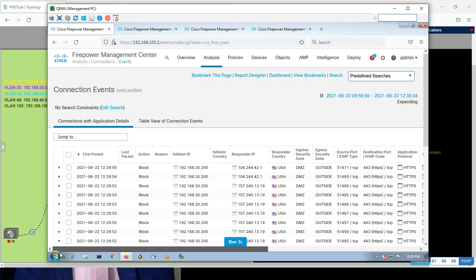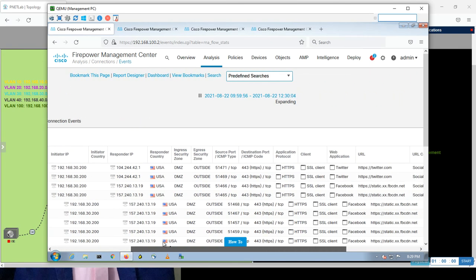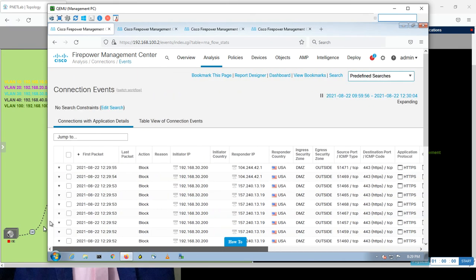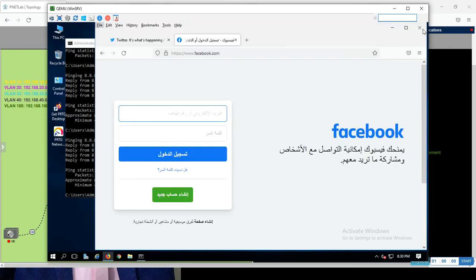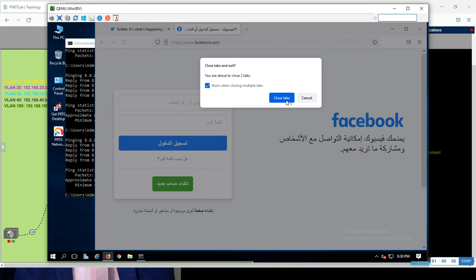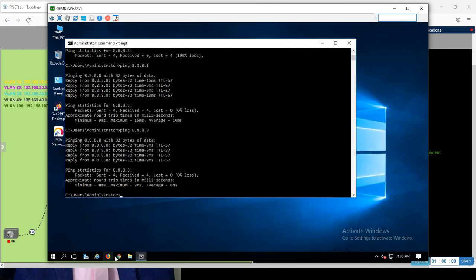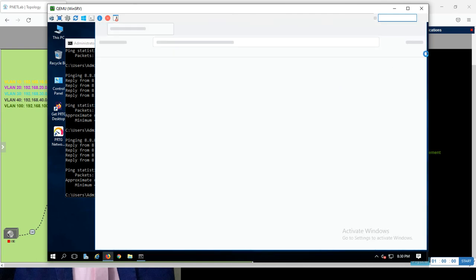Very weird. It's telling me that it's blocked, but it's not. See here the action is block. Social networking. Okay, this is a URL reputation trusted. But why is it appearing? Maybe it's cached. Let me try another browser. Maybe it's cached because we opened it, and this is the behavior of Firefox. If I open Firefox, let me see.